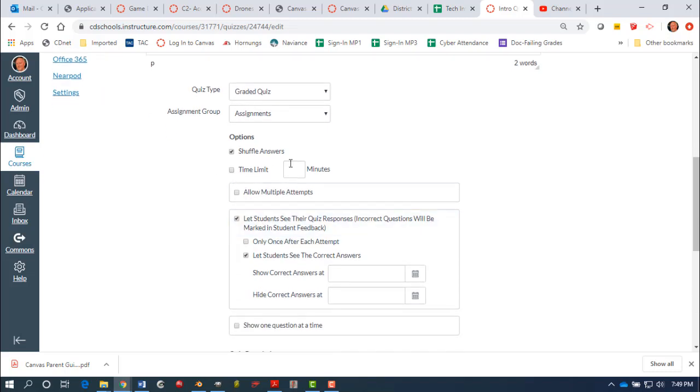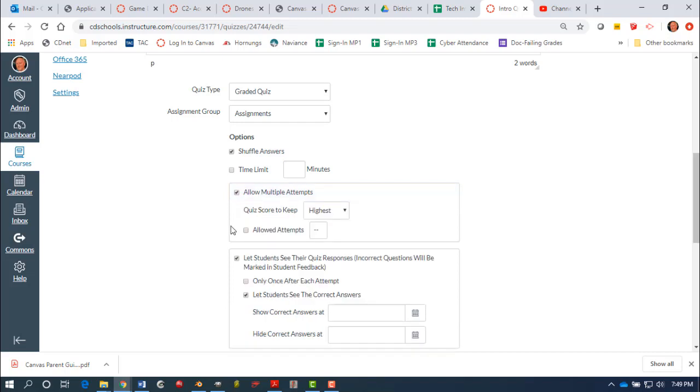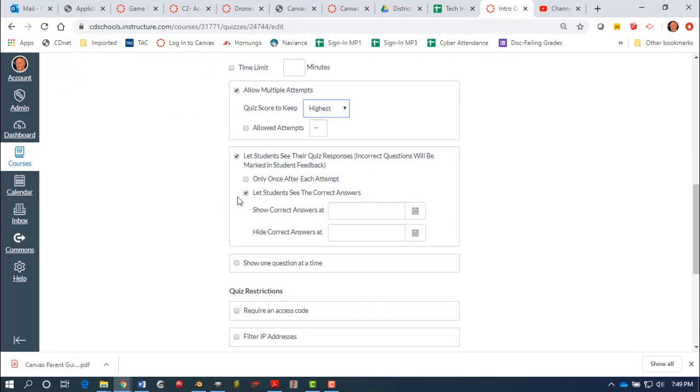Do you want to give them a time limit? How long can it take, or will it take for them to take the quiz? Do you want to allow multiple attempts at this quiz? And what score would you like to keep? The highest, the latest, or the average? So these can be useful if you're giving something like a safety quiz where you want them to get 100%, but your grade's going to be based on the average of the number of attempts it took. How many attempts do you want to allow?